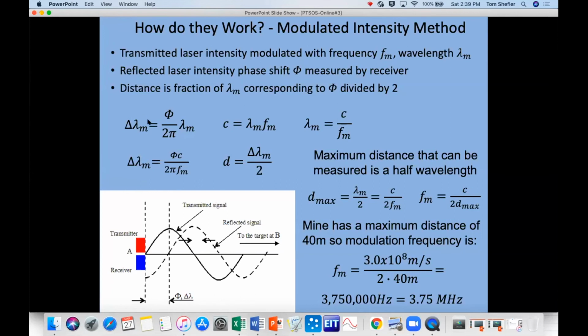So if it's a half wavelength, well, it comes up to a half wavelength. This would be a pi here. So you get 1/2. And so this is how they solve for the distance. They figure out the change in this modulated wavelength. It's that phase shift times the speed of light over 2 pi times the frequency of modulation. And then the distance is half that because it has to go out and back.